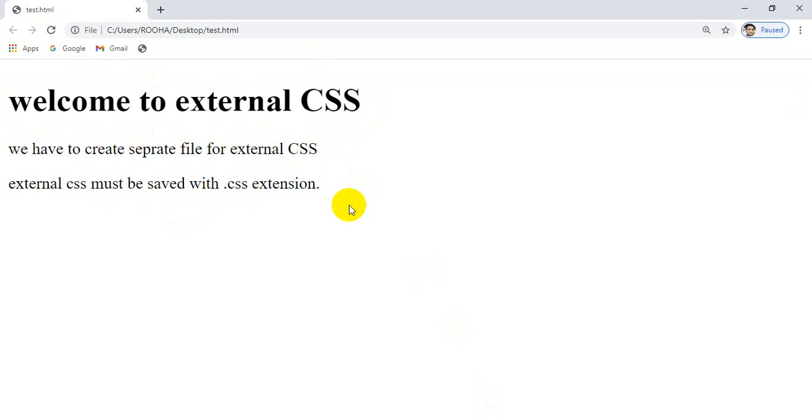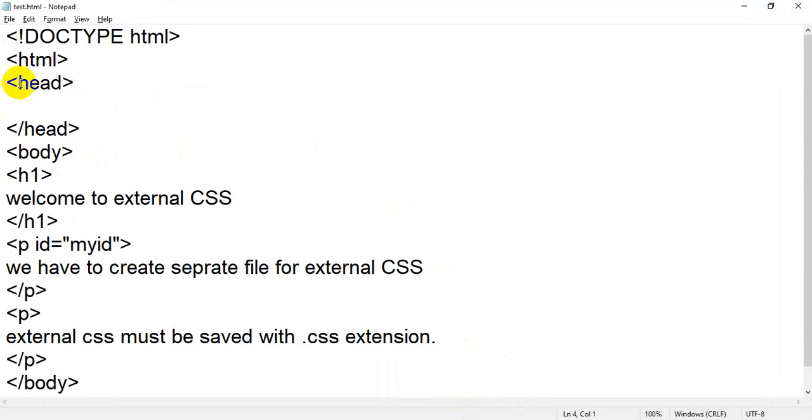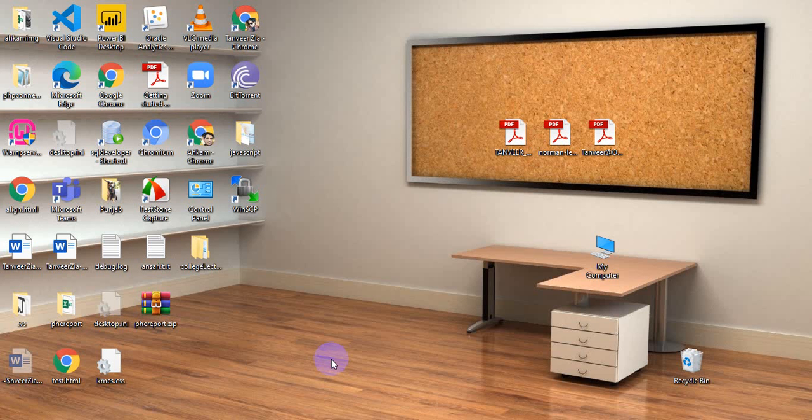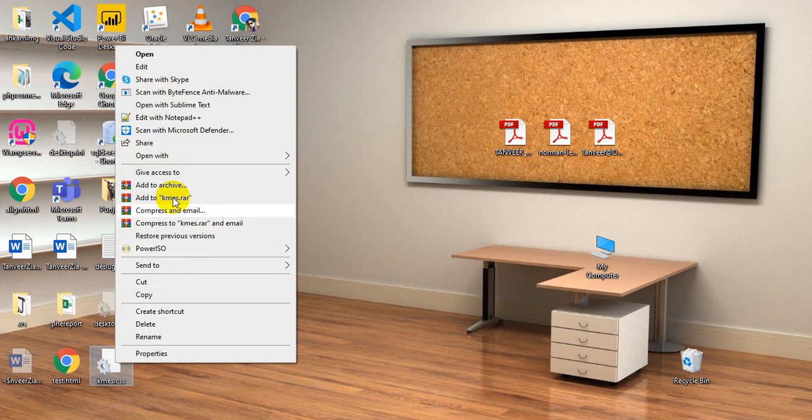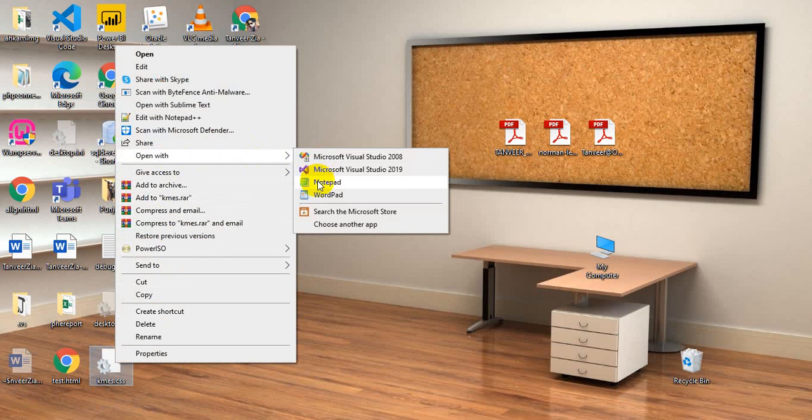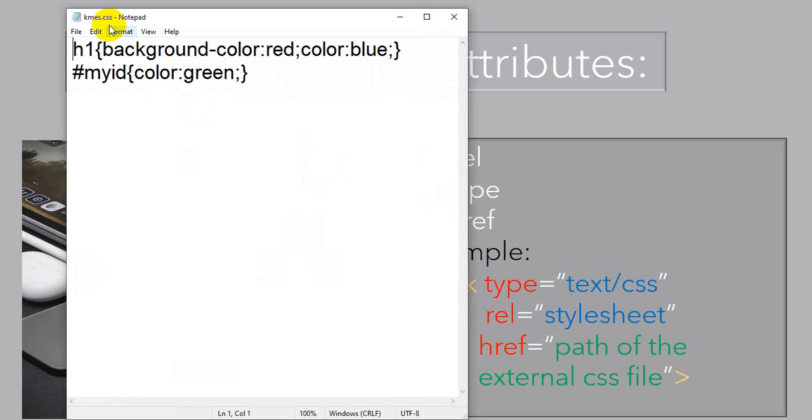Currently in our HTML file we don't have anything related to CSS. Now we have one simple HTML file and another file, that is our CSS file, kms.css. When you open it in Notepad, we have written two styles in kms.css: one on h1 and one on my ID and paragraph ID.